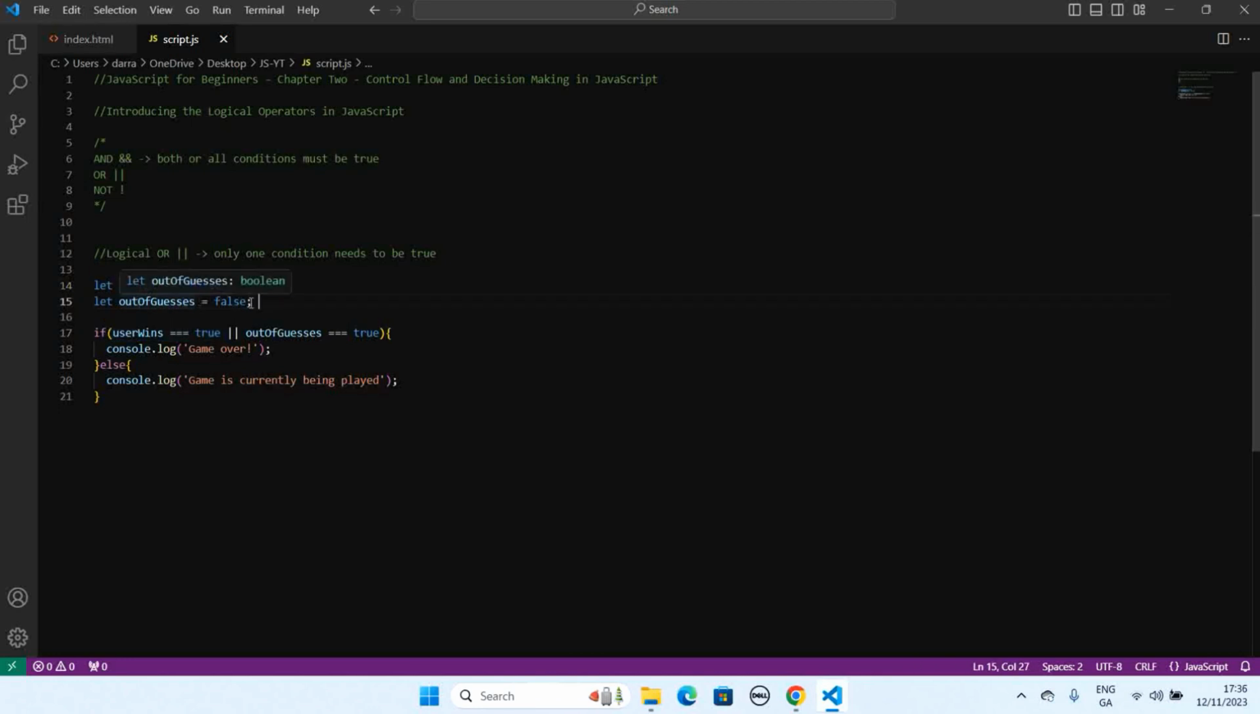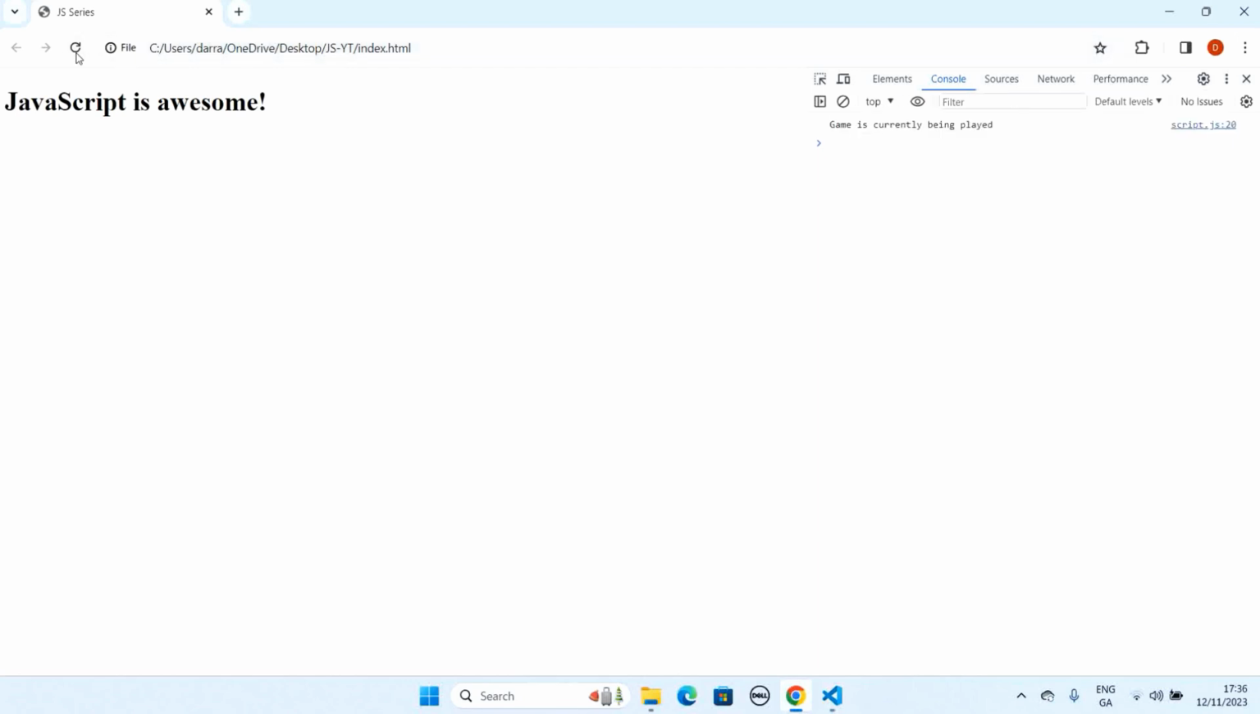Is the user out of guesses yet? No, they're not out of guesses yet. So out of guesses, we're testing is that strictly equal to true? False is not equal to true. So that evaluates to false. So we don't log out game over. Instead, we come into the else block and we see game is currently being played. So to prove that to you, if I save and refresh, we get game is currently being played.